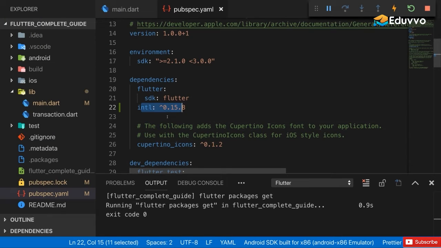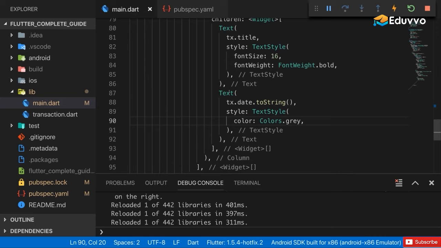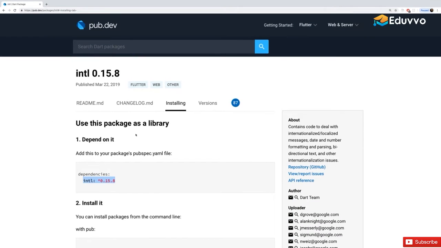Important, the source code for this package will not be stored in this project. It's stored somewhere else, typically in your user folder, but a connection is established in your project so that you can use this package. And now we can use it here in the main Dart file to output our date here as a more human readable text. For this, let's go back to the package page.